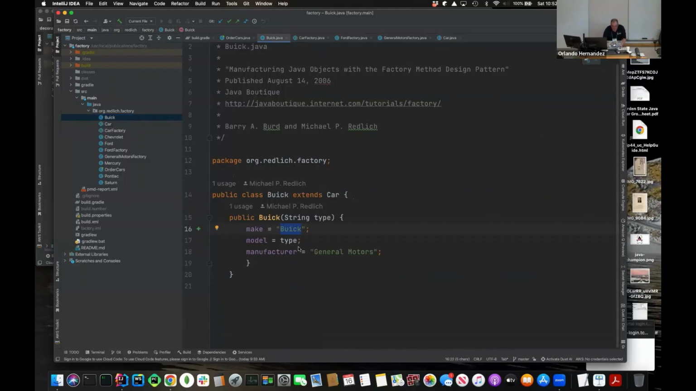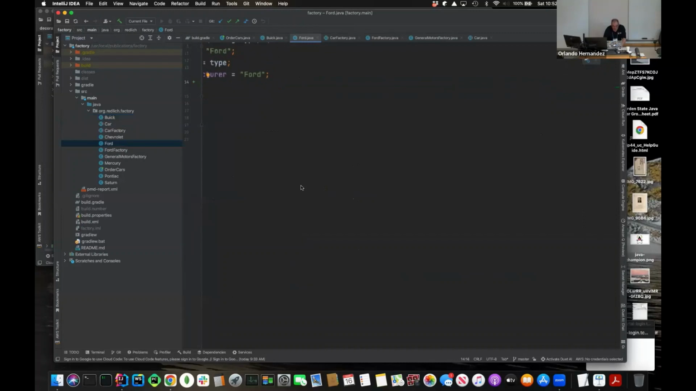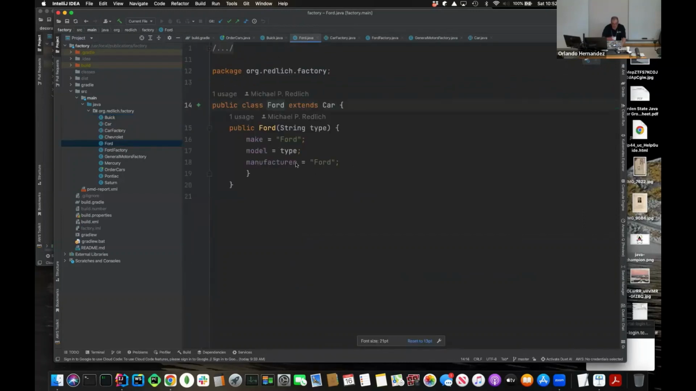And it takes a string, right? And then it assigns the type to it. And then the manufacturer is General Motors. And then Ford's going to be a little different. All right. So this is, I think, to answer your question a few minutes ago about that, right? This is where you define the differences between them.